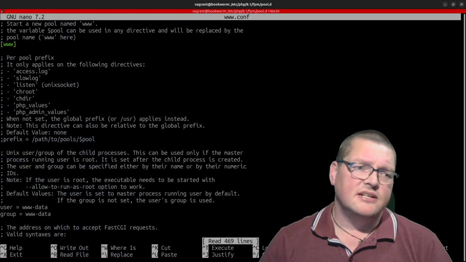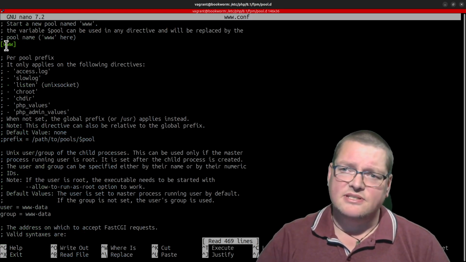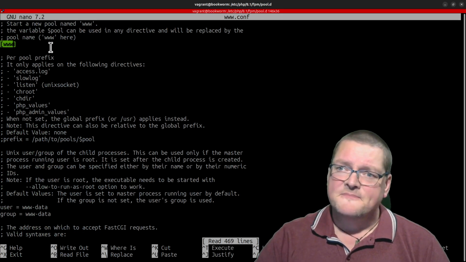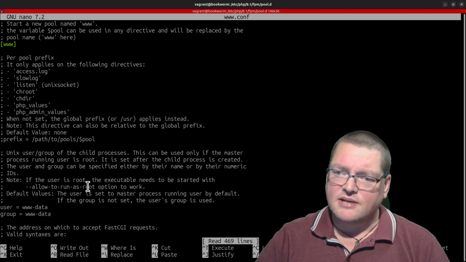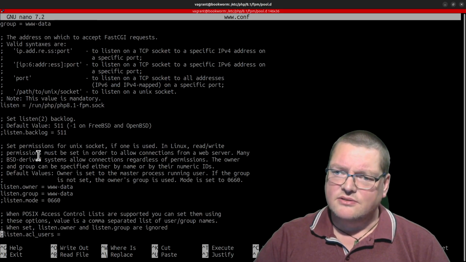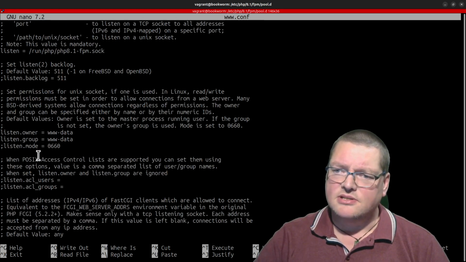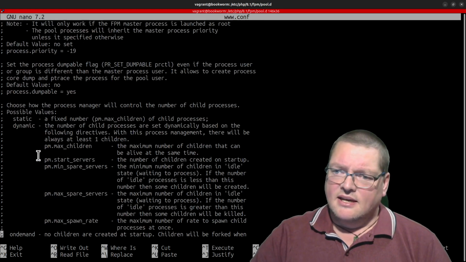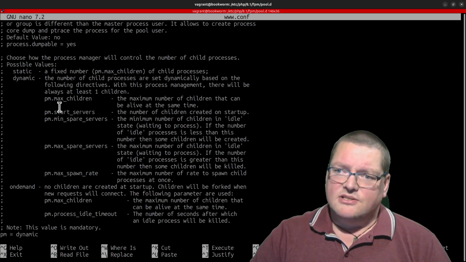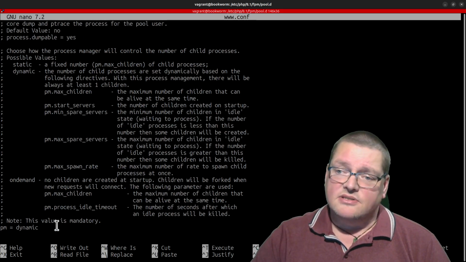This is your pool settings, and before in htop when I was talking about www, this is what it's talking about right here, the pool name. So this is the pool directive. You can rename your pools if you want. You can also specify the user and the group, www-data on Debian systems by default. And further down here, there's stuff about your PM max children, your PM start servers, spare servers, etc.